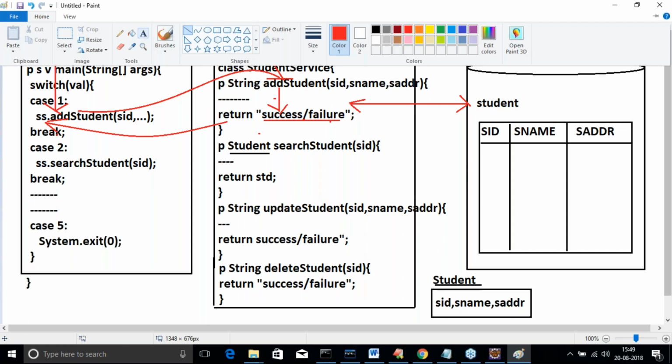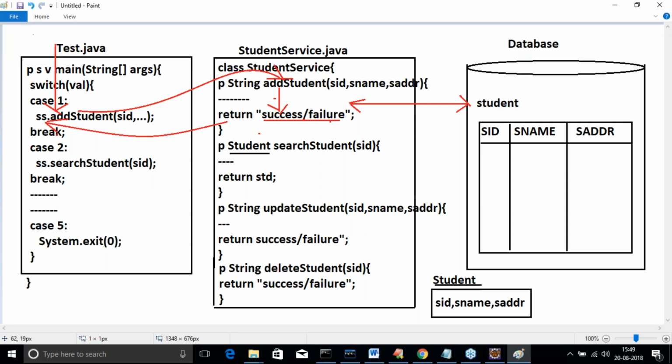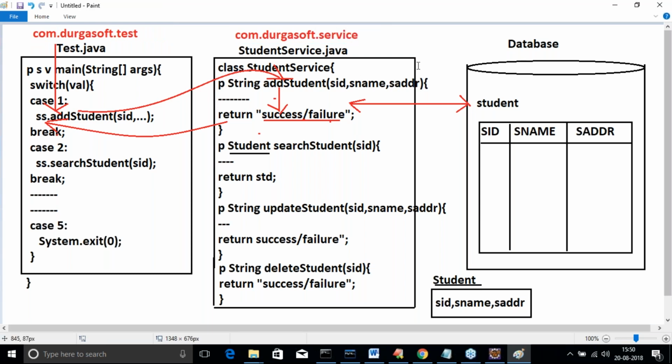Now here I want to take packages. In the Eclipse IDE we can take packages. For the sake of this test application, I'll go for com dot Durga soft dot test package. Now, for the sake of the student service, I will take another package: com dot Durga soft dot service. And com dot Durga soft dot tester we are taking. These are the two packages.